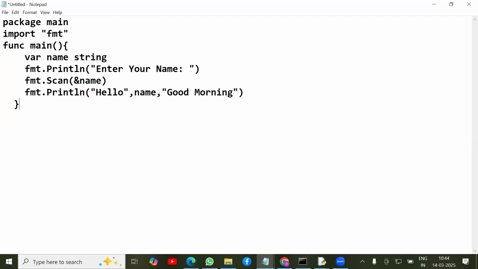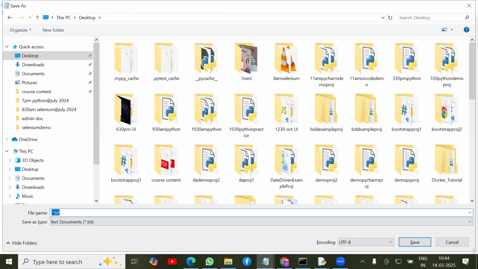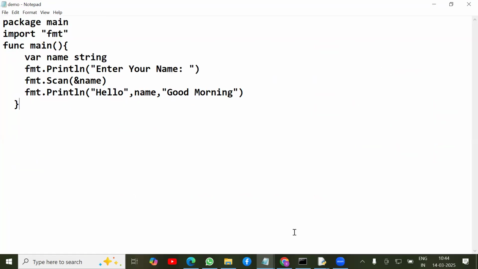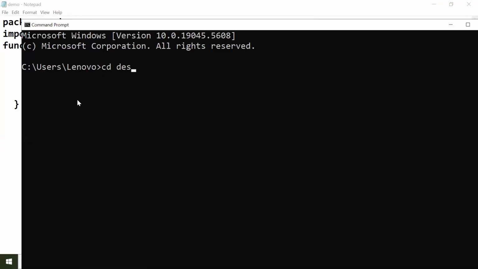Are you clear on this one? Now I am saving that file in my system on the desktop. How to run that Go file through the command prompt? Simply open the command prompt. Next, go run demo.go. Now it is asking for the name.